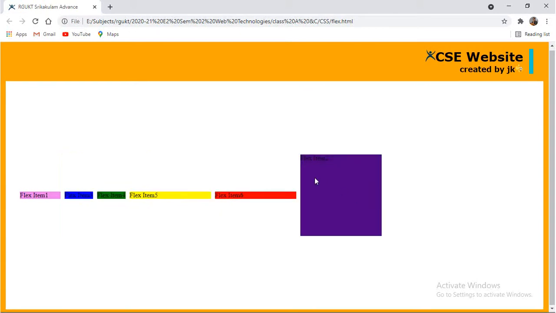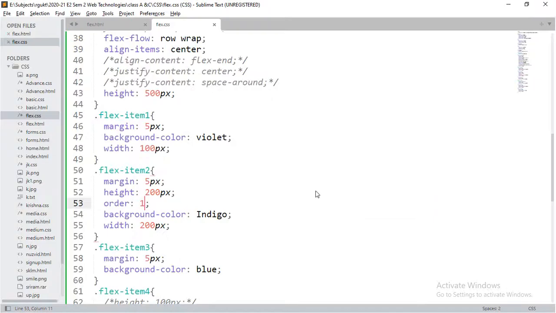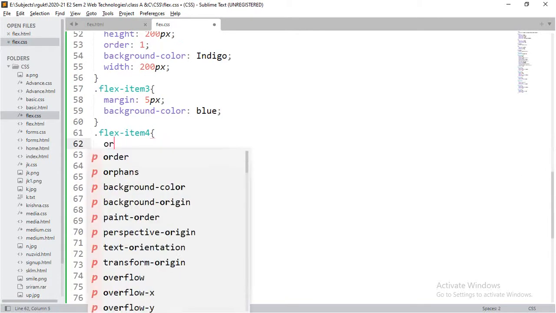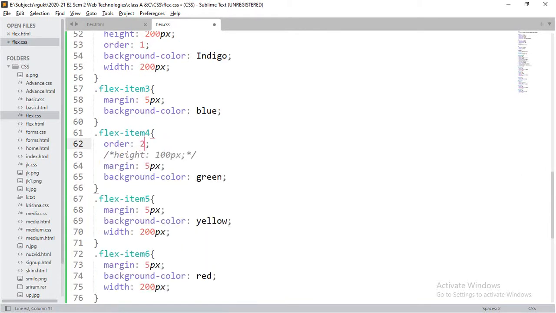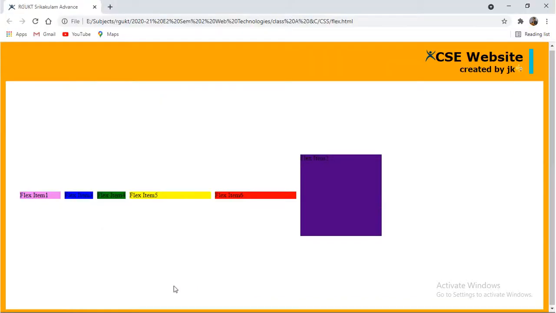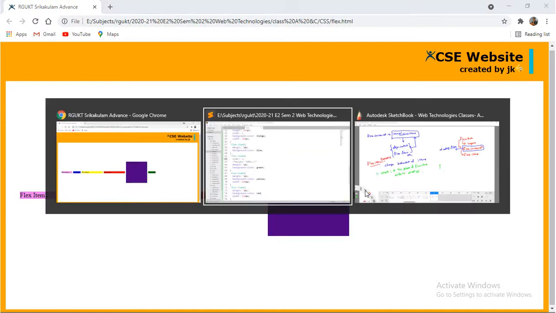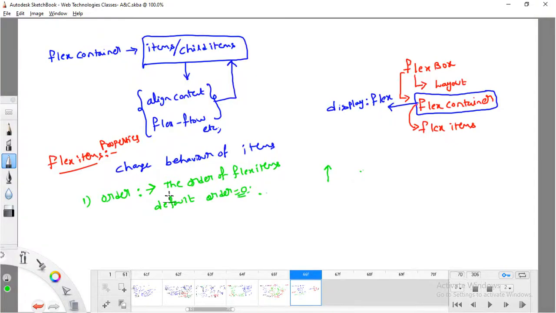Observe, I am going to refresh. Because the order of this item is higher than all the remaining items, that's why it is placed at the last position. For example, I would like to place flex item 4 at the last position. Then what can I do? I need to give it more than flex item 2. So for flex item 4, I am going to make the order 2, for example. Observe, flex item 4 comes at the last cell. I hope you understood, right? To change the specific order of a flex item, I can go for the order property.